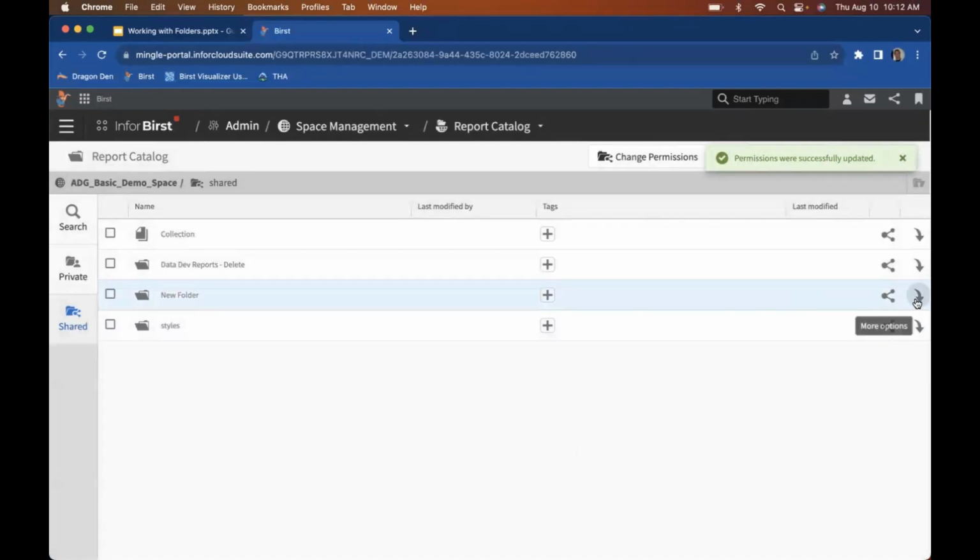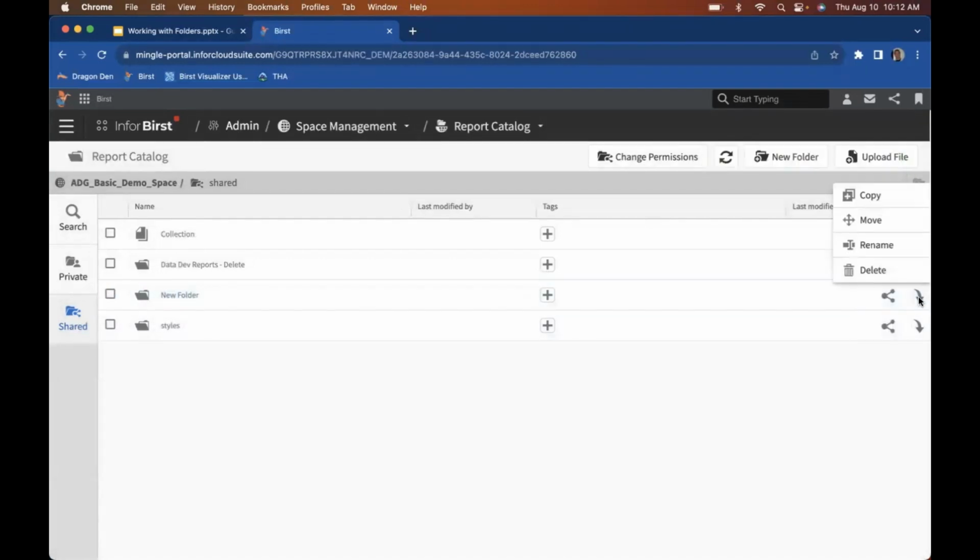Additionally, we have this drop-down arrow here that says More Options. So when I click that arrow, I have the ability to copy a folder, to move the folder, to rename it, or to delete it.